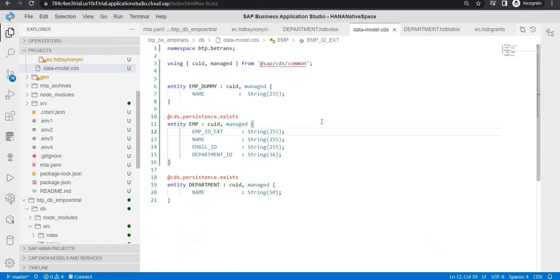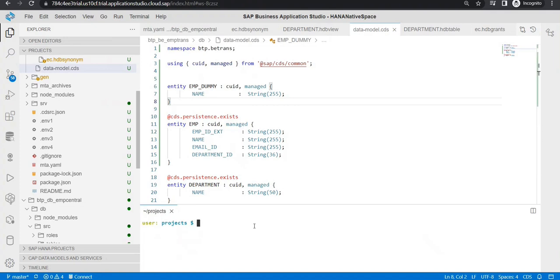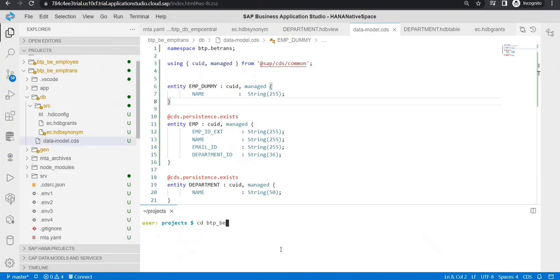Okay, now the next thing is I should be able to, let me just open a terminal. I'll just go with a BTP BE. What is the name? It's EMP trans. Okay, it's taking some time. Let's wait.